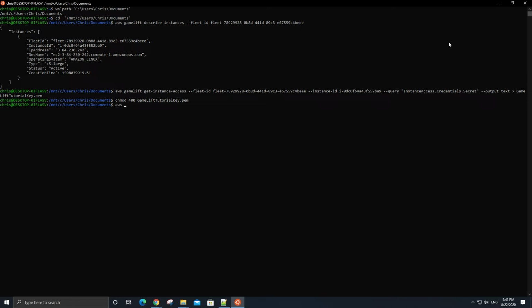So type out aws gamelift update-fleet-port-settings and then --fleet-id space, and then take the fleet ID from up here from describe-instances, or really anywhere on here, and then copy it and then paste it. And then type --inbound-permission-authorizations, and then quotes, since we want to open up port 22, type FromPort=22,ToPort=22.